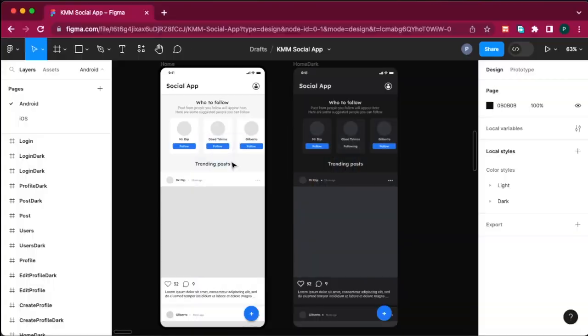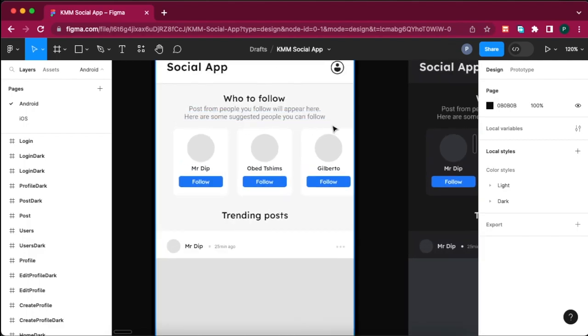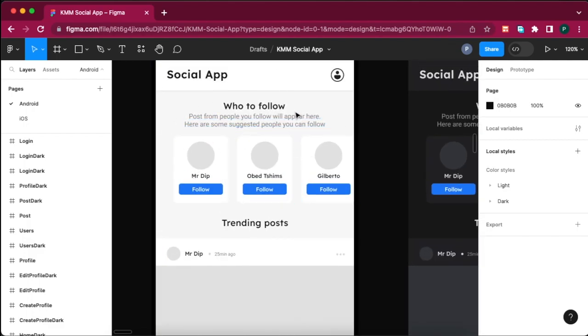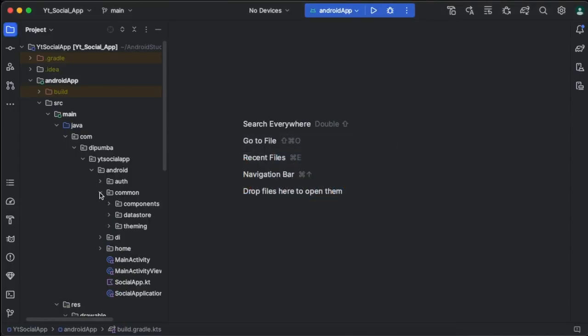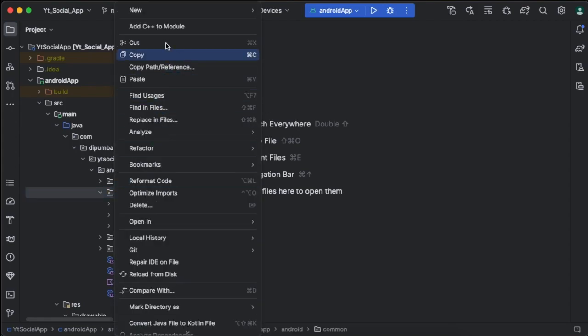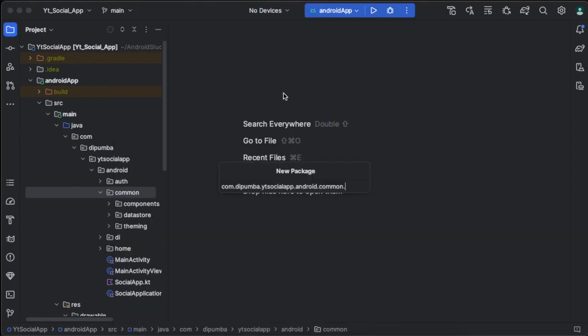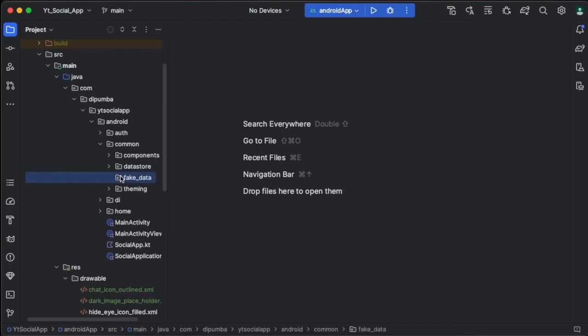All right, so here we're going to start with the home screen. So as you can see, we'll first of all start with the onboarding section, and for that, let me go back inside Android Studio. I want you first of all to open the common package. All right, so we first of all need to create one package here that I will name fakedata. Now inside this package, we are going to put all the models and samples that we'll be using for our UI until we build our backend.